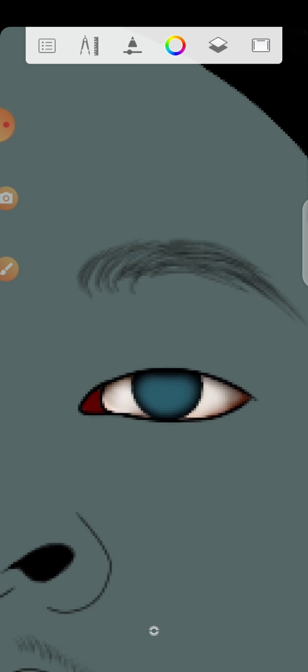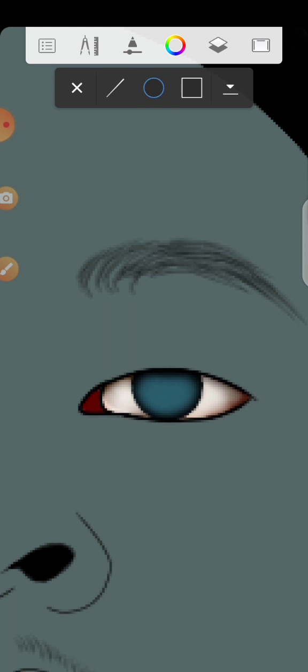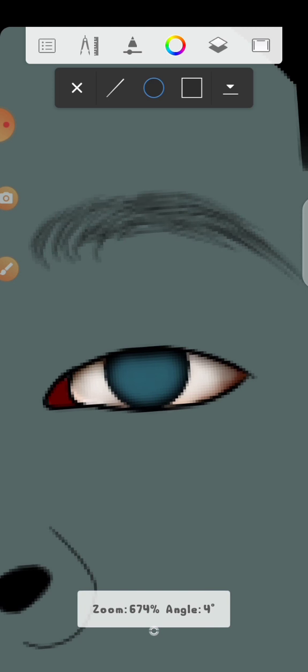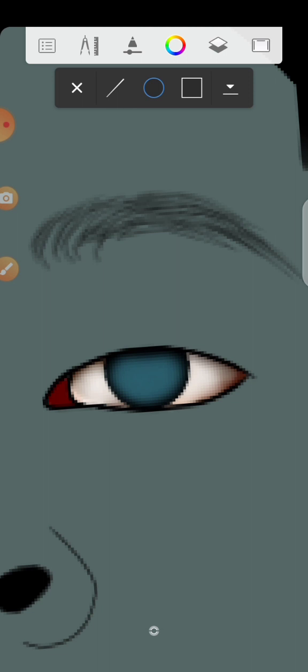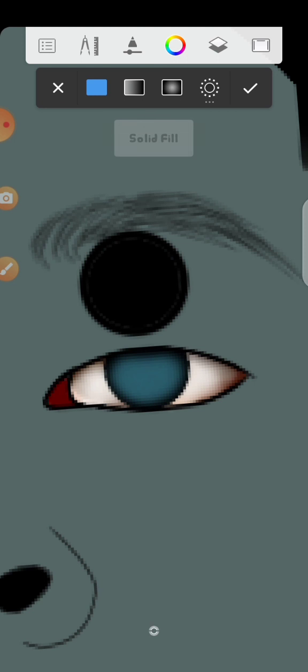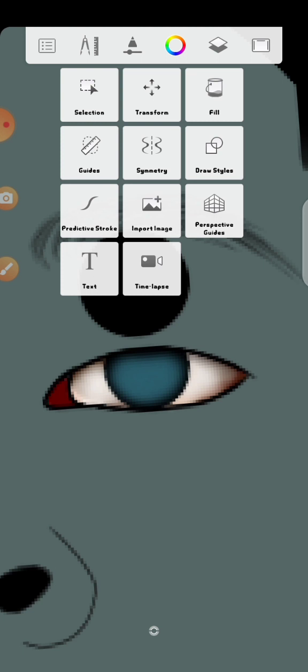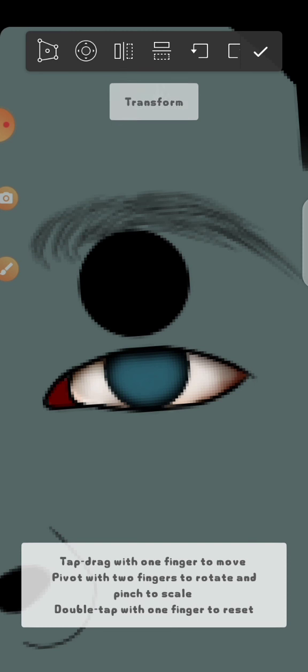You come to the second icon at the top and you choose draw styles, and then you use your hand to form the circle like this. Make sure it is looking like a perfect circle. Exactly. Then you click on it again, you choose the fill button and you fill it up twice. Then you click on the second icon again and choose transform. Then you reduce it.